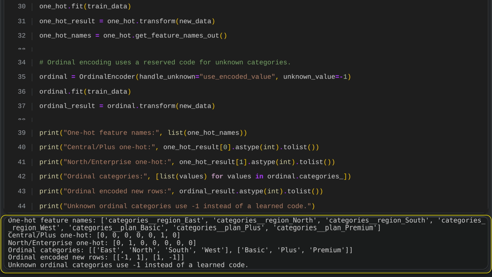This script shows how one-hot and ordinal encoding handle categories that were not seen during training. The one-hot encoder ignores unknown categories by producing all zeros, while the ordinal encoder marks them with a reserved value of -1. This lets new data be processed without errors while making clear how each encoder treats unexpected categories.